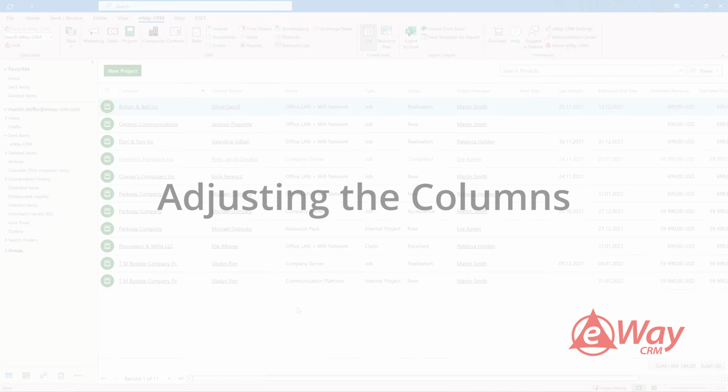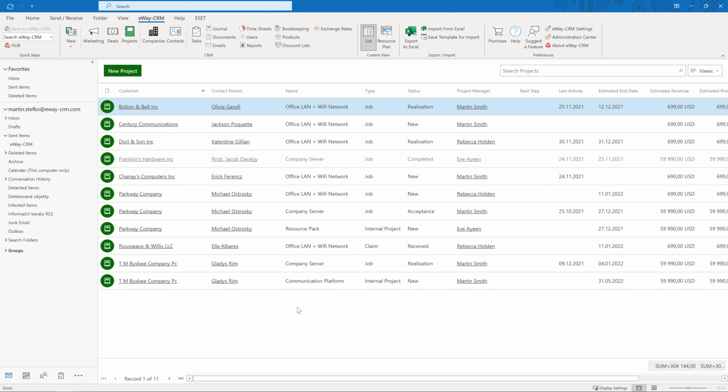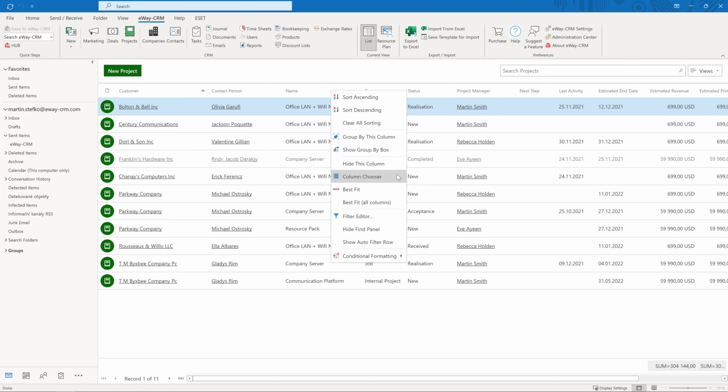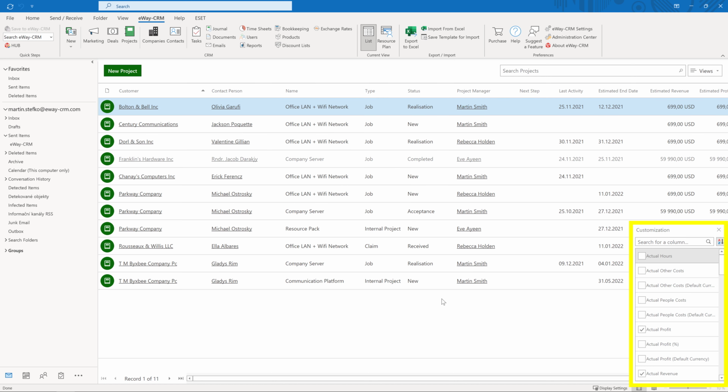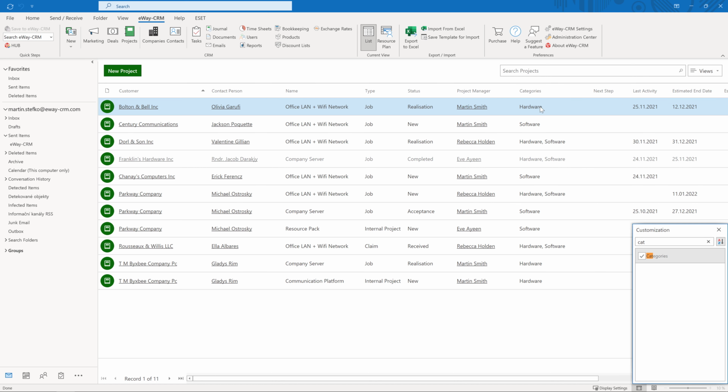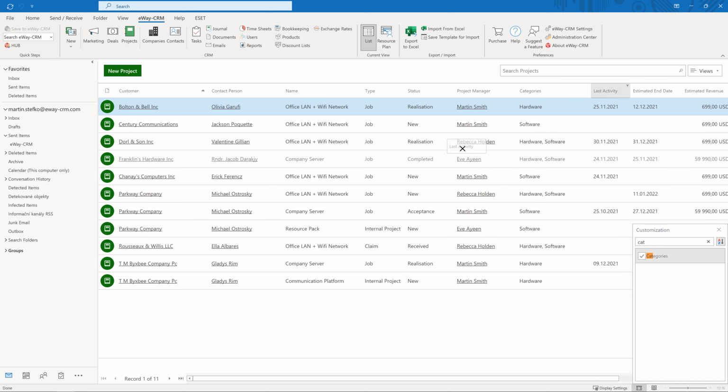Adjusting the columns. If you want to see different columns, you can change it easily. Right-click the header of a column and select Column Chooser. A small window that contains all the project fields appears in the lower right corner. If you created custom fields, they will be there as well. By dragging the column out of the window, you can place it in the table. To hide a column, drag it to the center of the table until a black cross appears. When you release the mouse button, the column will be hidden.